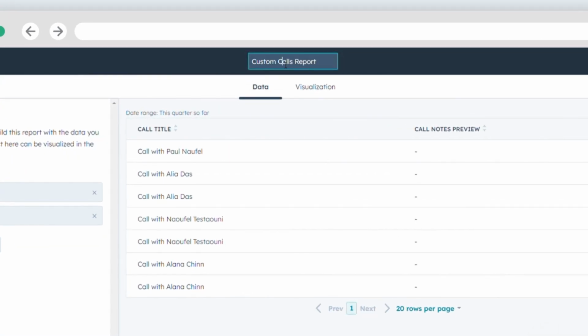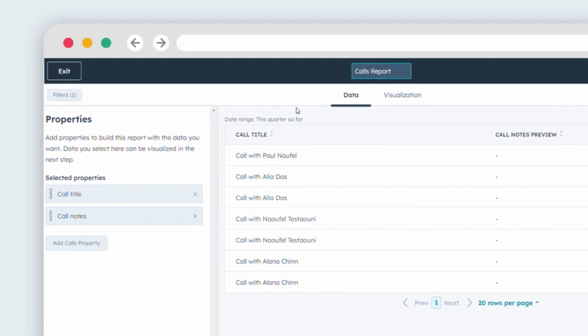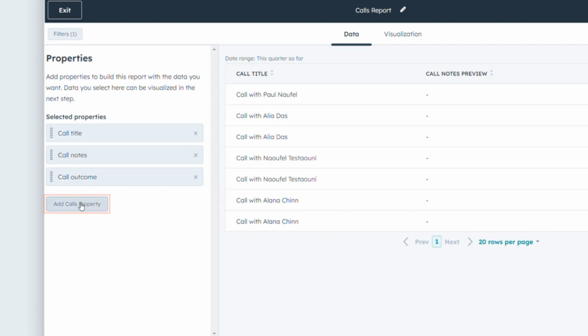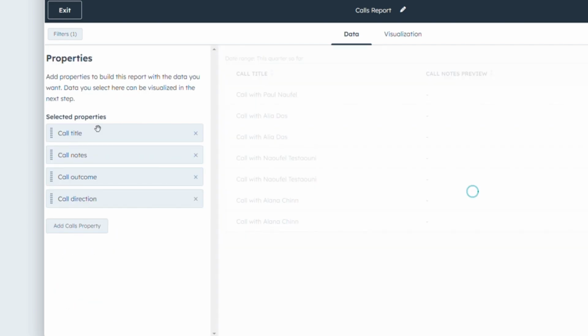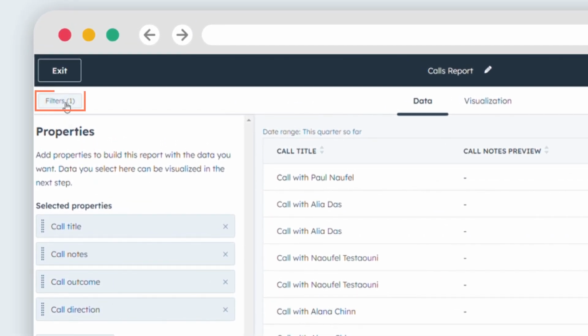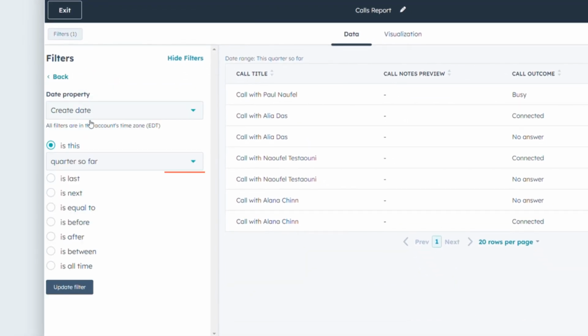Edit your report's name by clicking on it at the top of the page. To include specific properties in your report, access the left panel and click on Add Call Property. Browse through the available properties and select the ones you want to include in your report. To segment the records that will appear in your report, click on Filters located at the top.